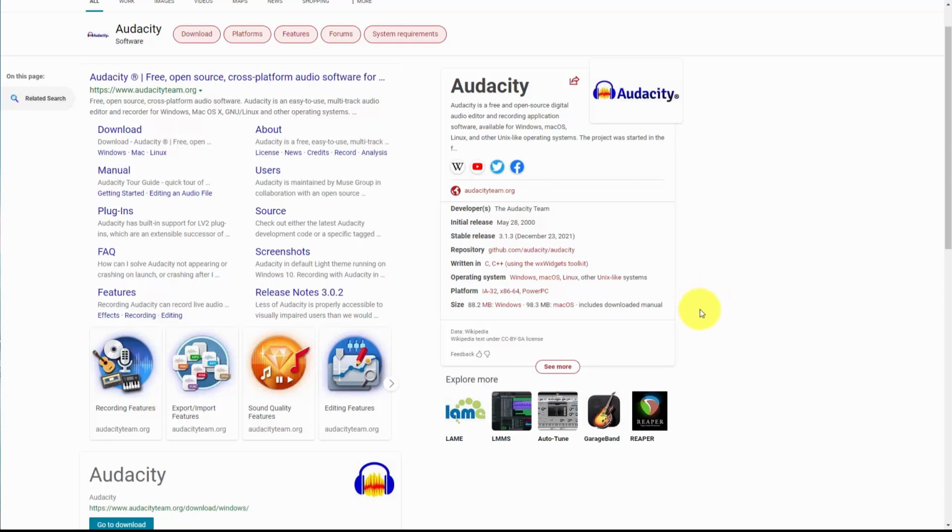To get started with Audacity, you'll need to go to your favorite search engine and type in Audacity. Typically, you're going to see a search result for the website audacityteam.org. If you find that website, you are going to want to go there.